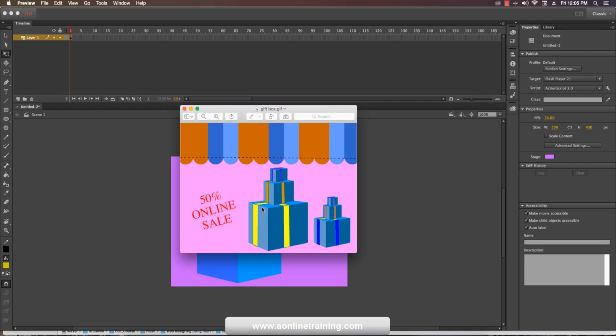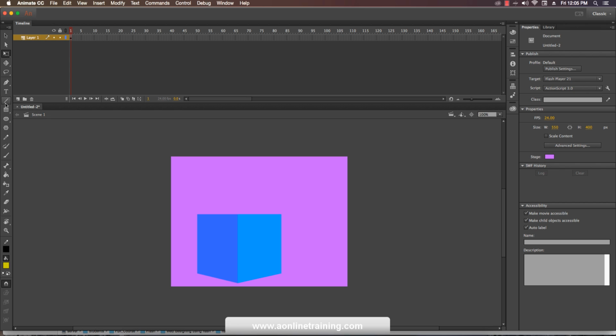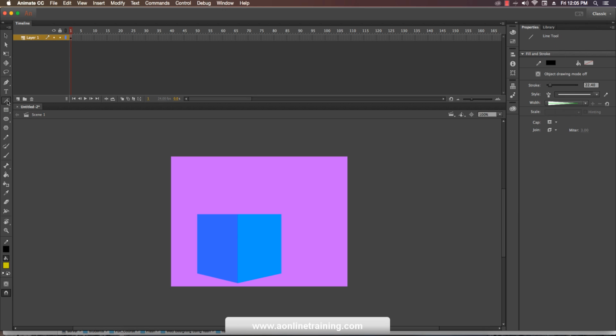Now let's see how these ribbons are completed. For that, I don't need any shape. I just take my line. Just wait, actually we have to change this property. Select this line and go to properties. Change the width setting to normal, and the stroke width is less. Just click over there and drag.